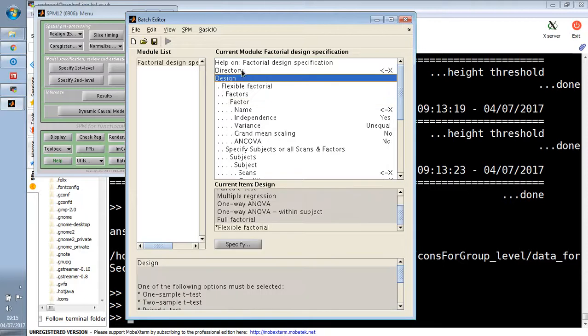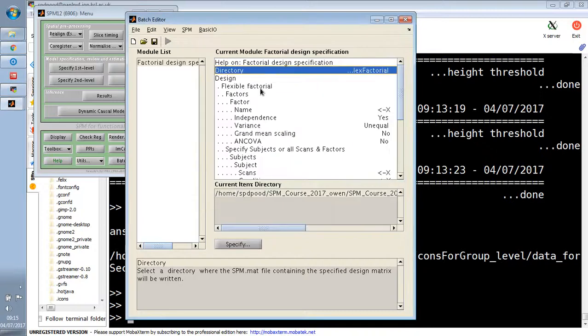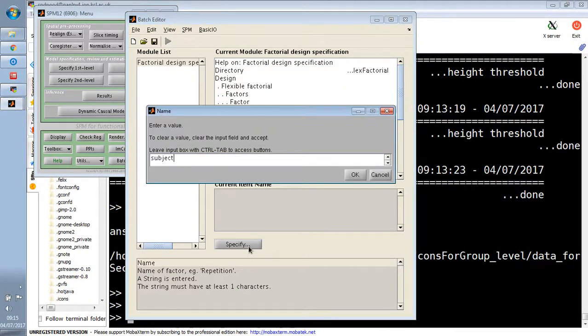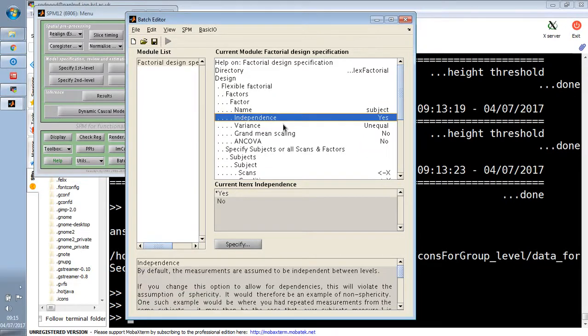So we'll set the directory, and we will, where's my flexible? Yep, there we go. So first thing I always do is create subject. Now the problem with this though is you end up losing one of your factors. You can do no more than a two-factor thing.